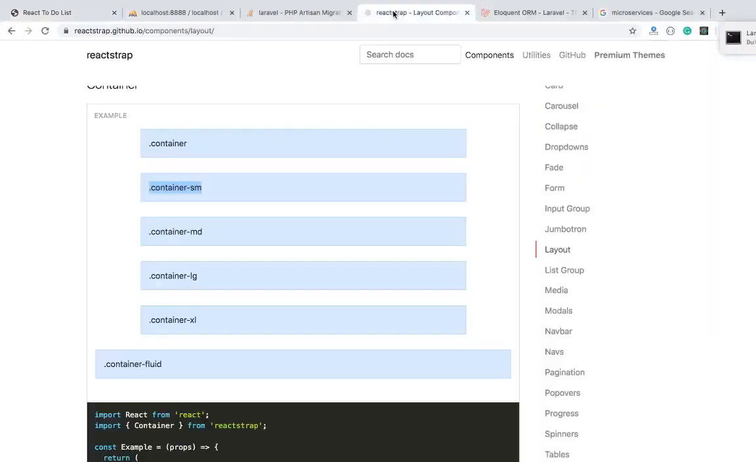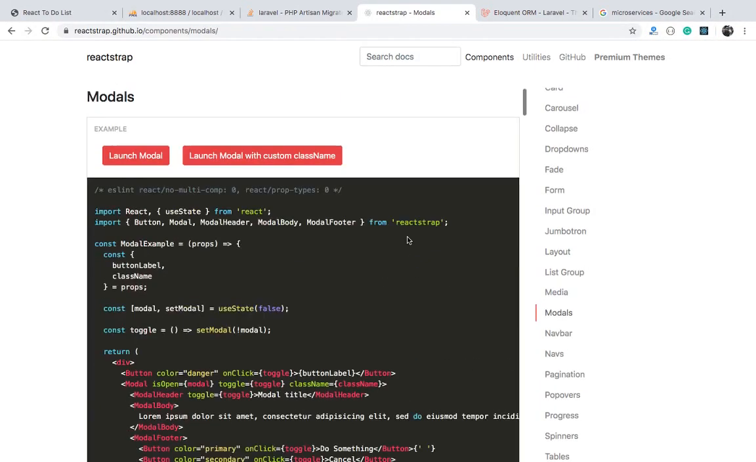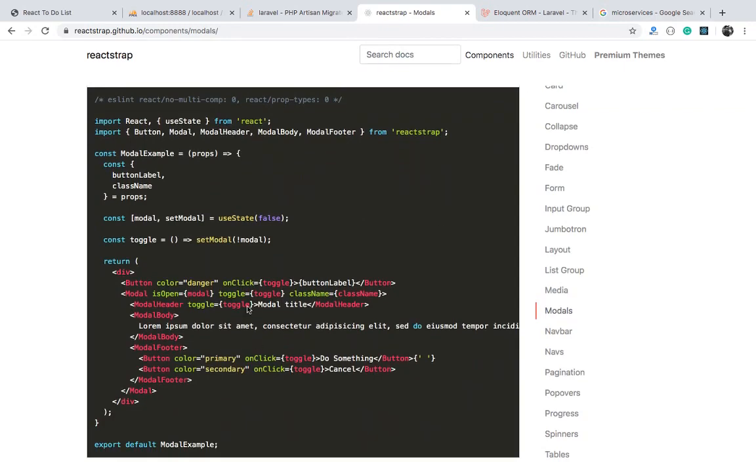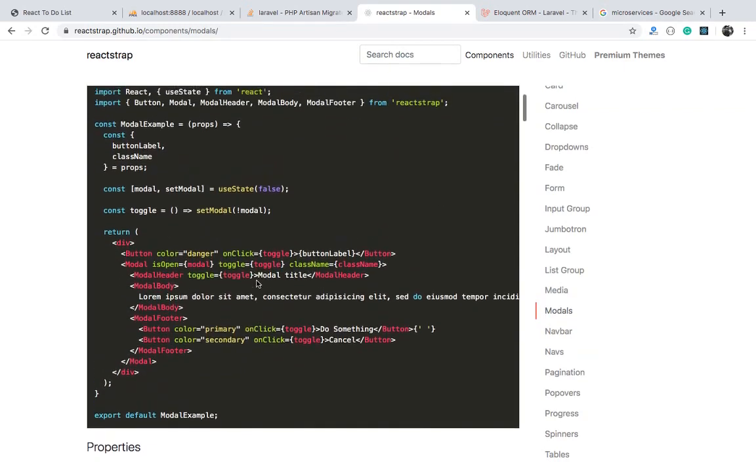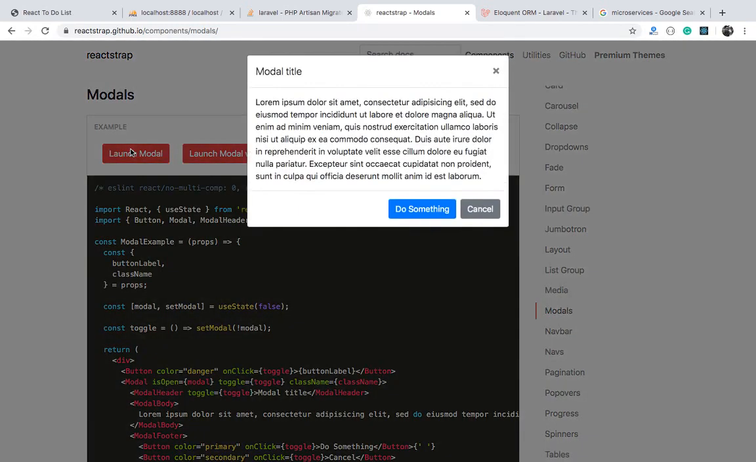What's the modal? Go to Reactstrap, go to modal. Later on we will copy from here. What happens if I click? See, this is a new modal. We will put a form here with name and description. This is for create task, and at the same time we will create one for update task.